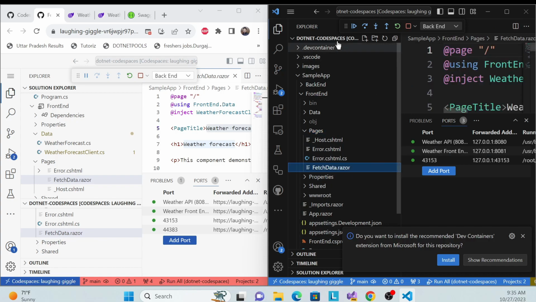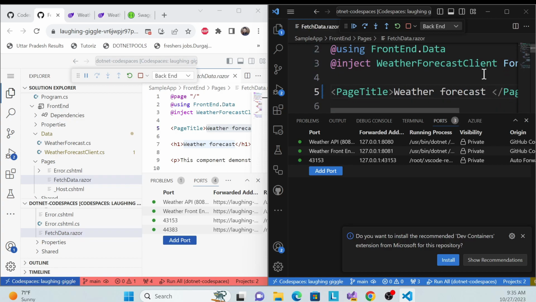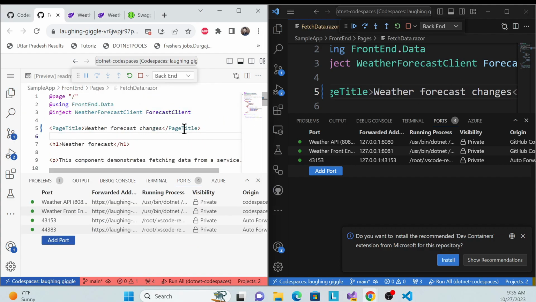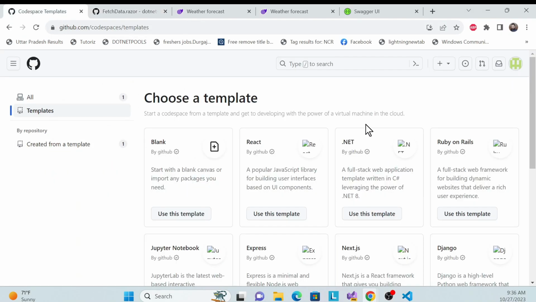So go to here. Now collapse. Now see, this is a forecast, right? So let me change it. Just change, and let me save it. Once you change and save it, see, it is automatically changed and saved. You can just create your application in a code base very easily.